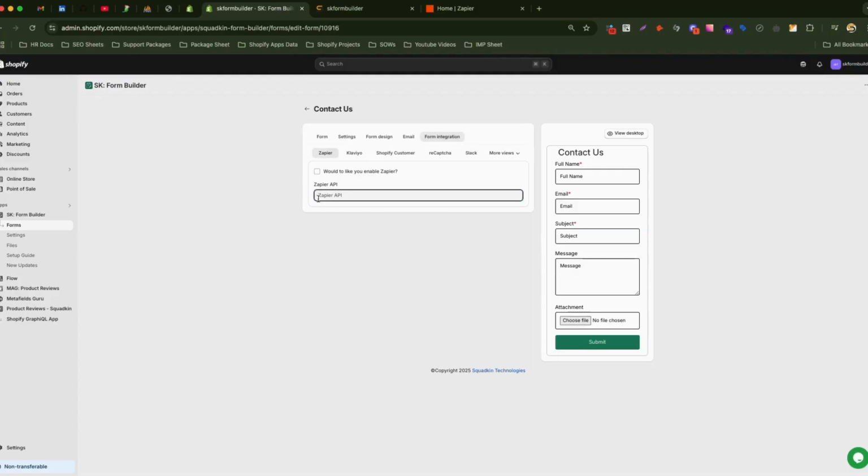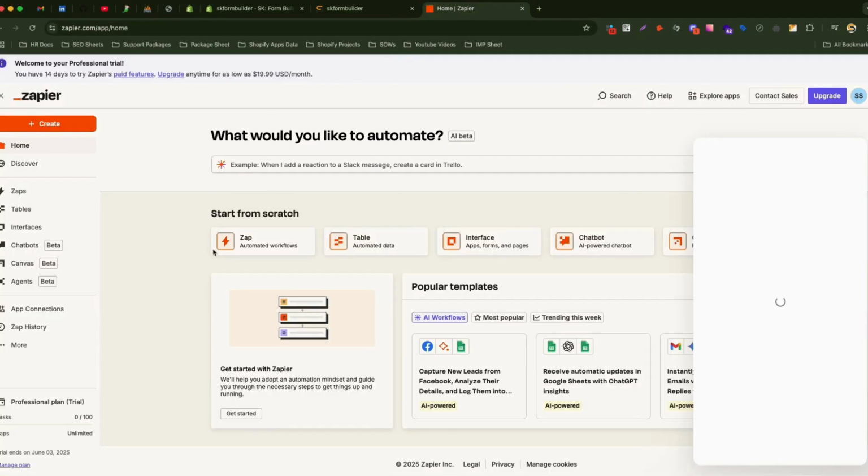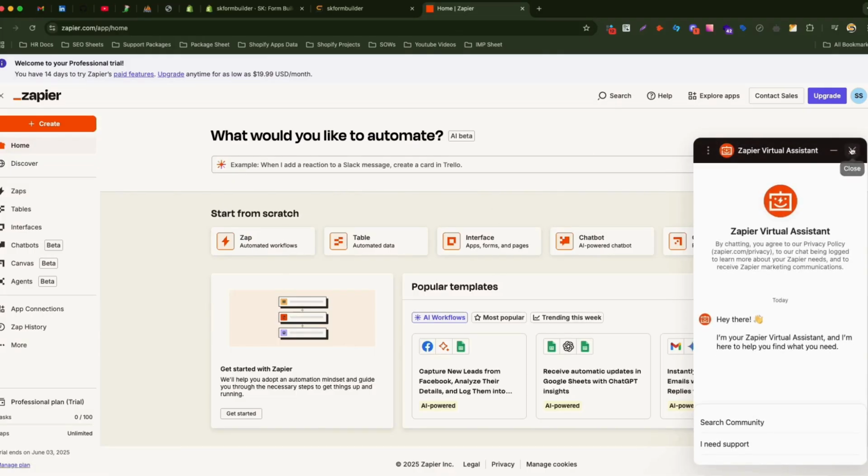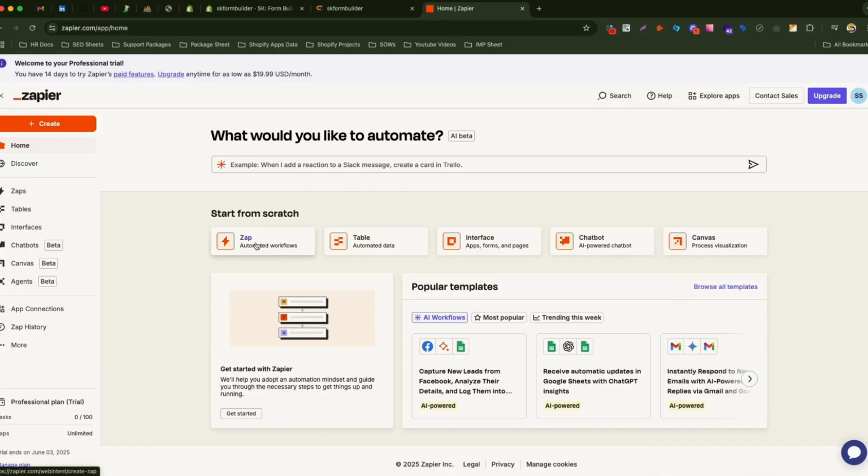You need to add the Zapier API. So let's see how we can create the Zapier API. First, you need to log in to your Zapier account. Here you can see the Zap automated workflows. We need to create the Zap automated workflow.